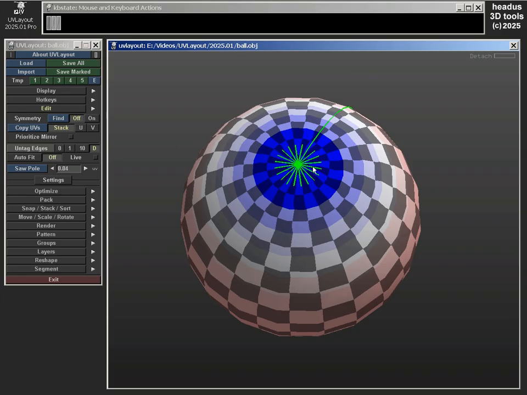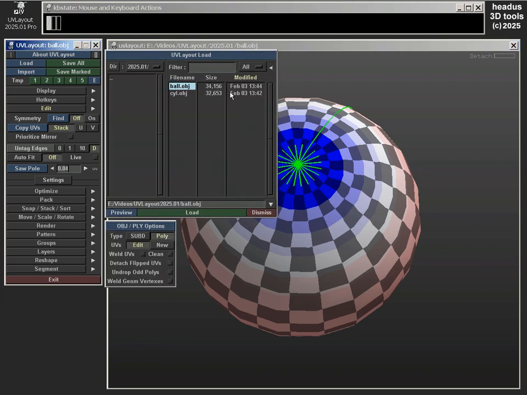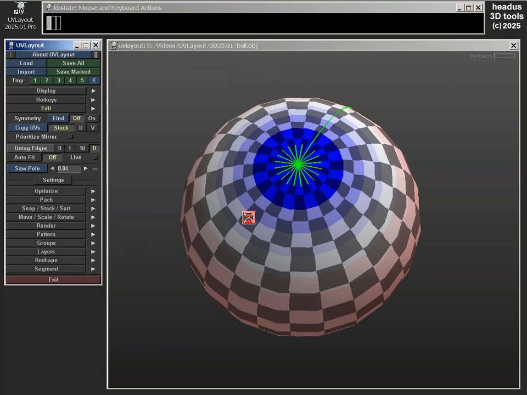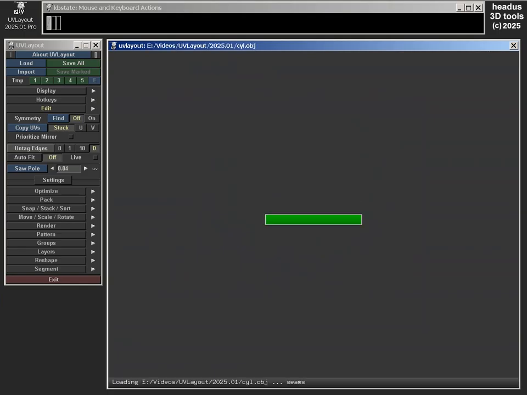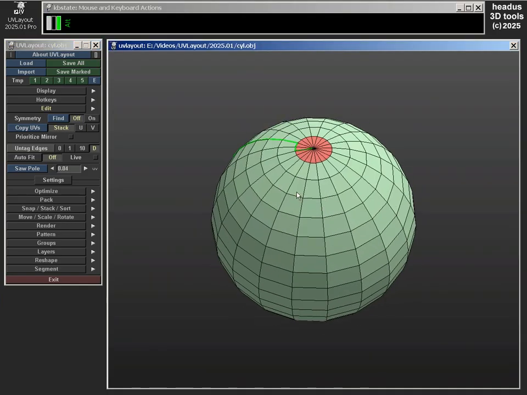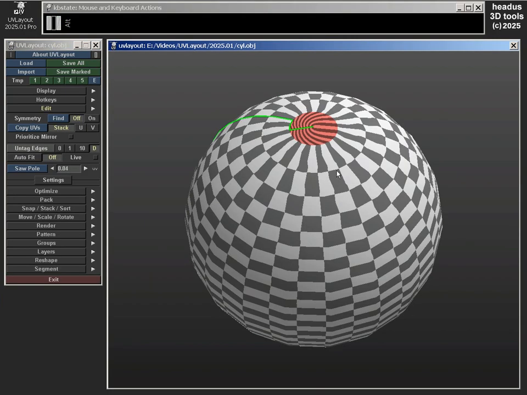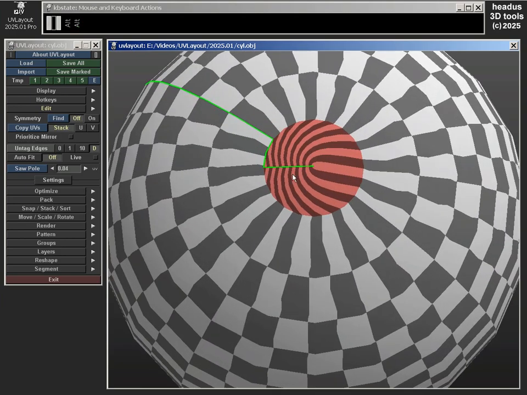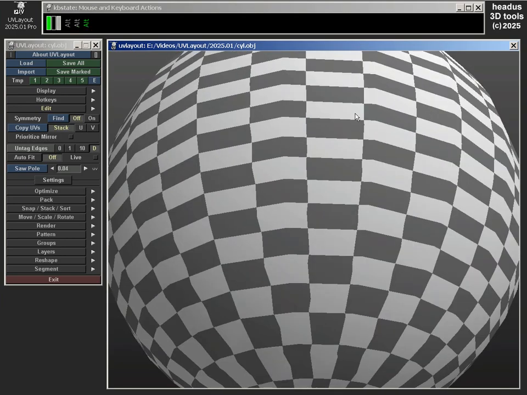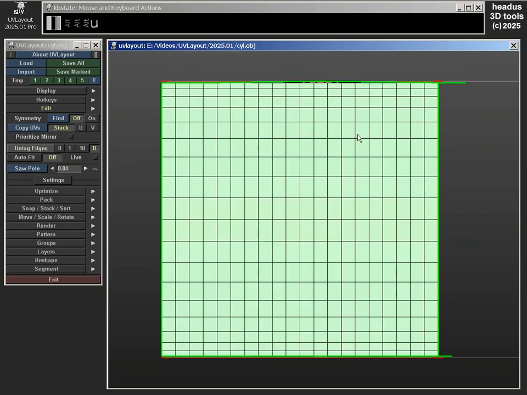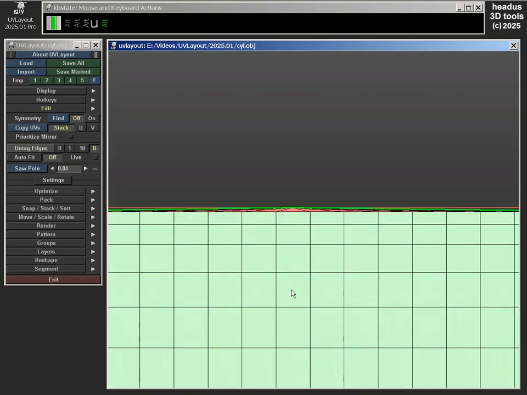but it can also be used to repair UVs on an existing model with existing UVs. So that's this one here. Here we've got a ball with UVs. You can see something odd's happening there on the caps, and if we look at the UVs, you've got this sort of thing happening.